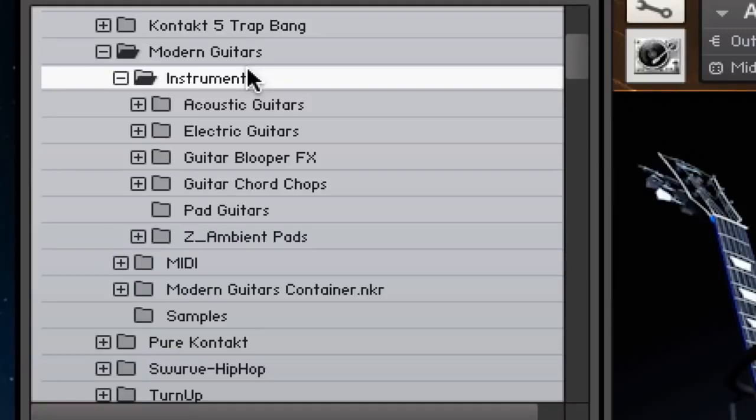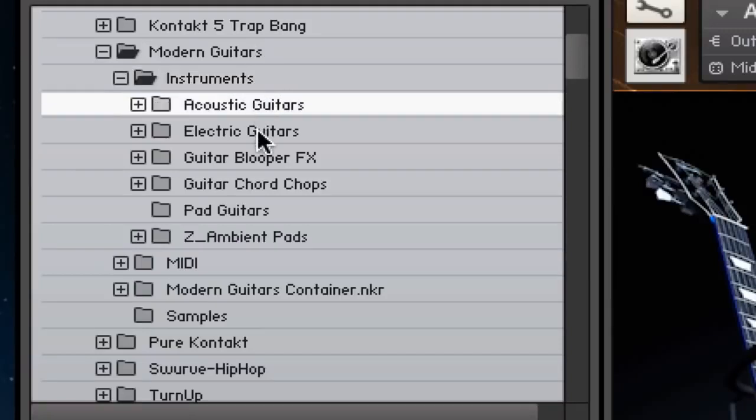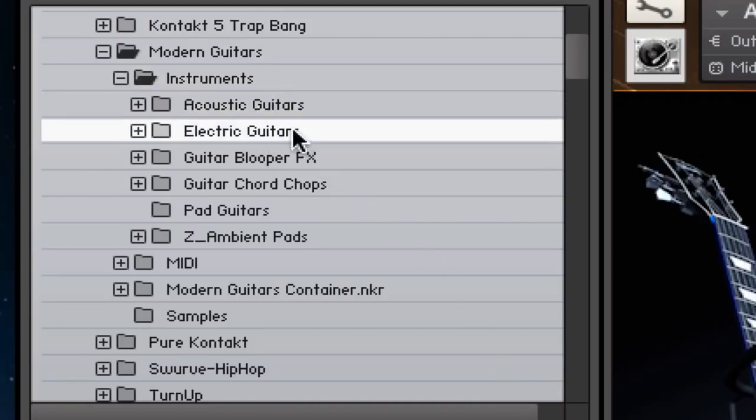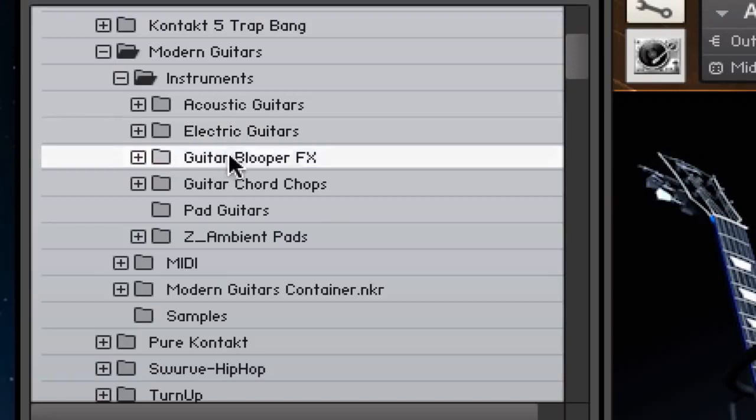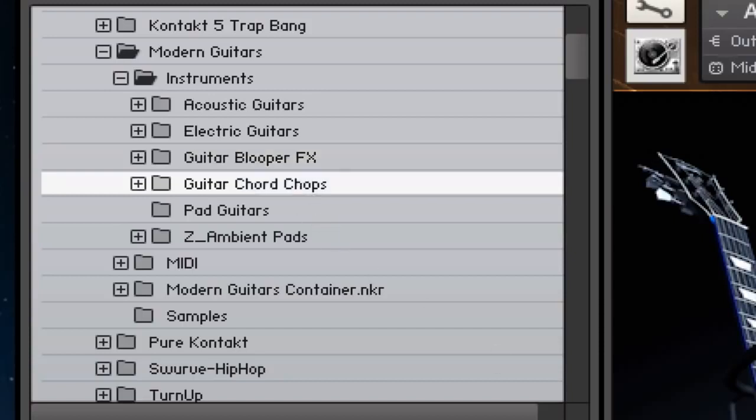Modern Guitars has 6 instrument categories: acoustic guitars, which are your more clean Spanish guitar and ukuleles; electric guitars, which have distortion on them, created from synthesizer leads that we ran through classic guitar amps; guitar bloopers effects, all made from a real guitar, great for adding character to your beats; guitar chord chops, which are perfect for producers who are familiar with the art of sampling.